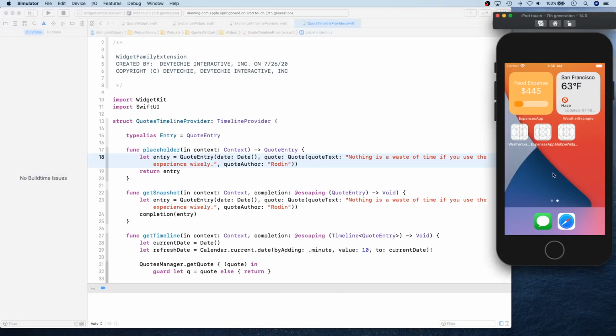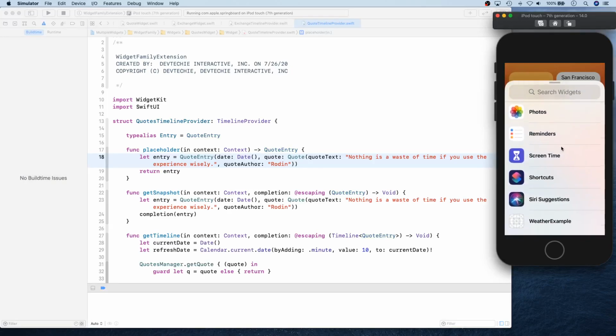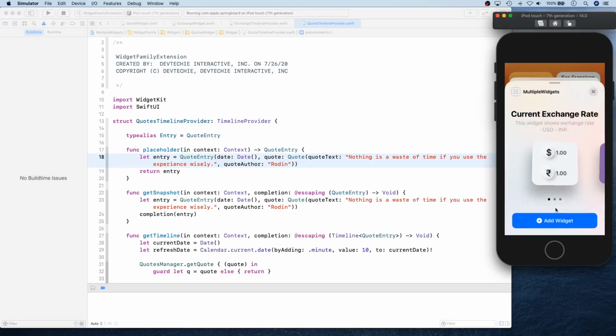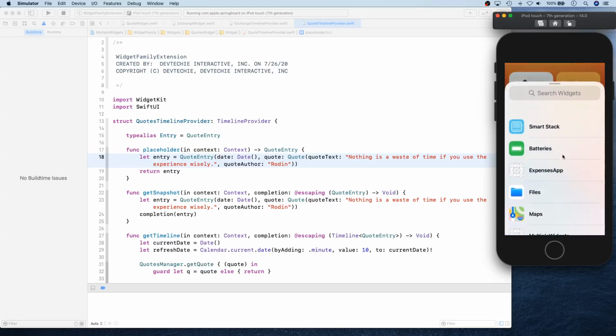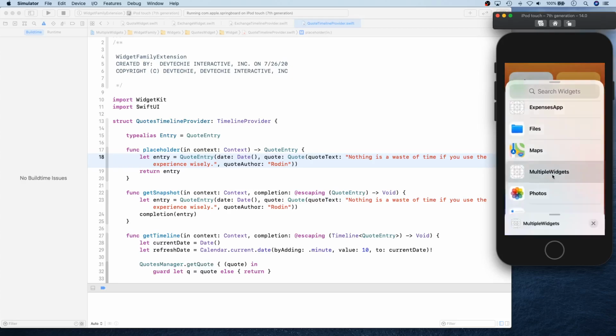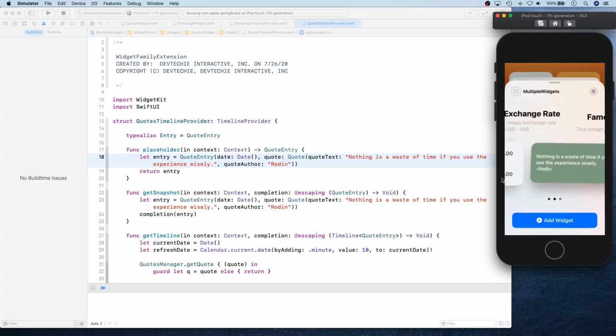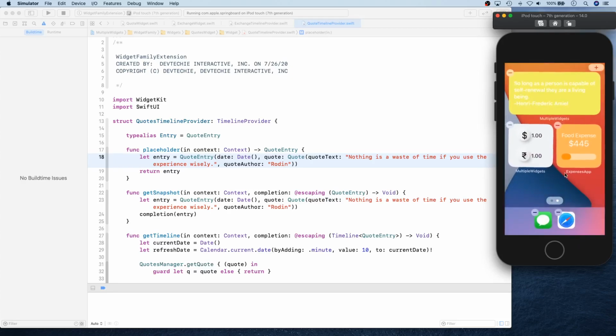Okay, let's go ahead and add a new widget. We're going to look for multiple widget, and there we go. So we have our widgets working for different variations. So let's go ahead and add widget. While we are at it, let me add one more. That's going to be the quotes widget, and then I'm going to show you the stack that you can create, because we have 3 different variations.